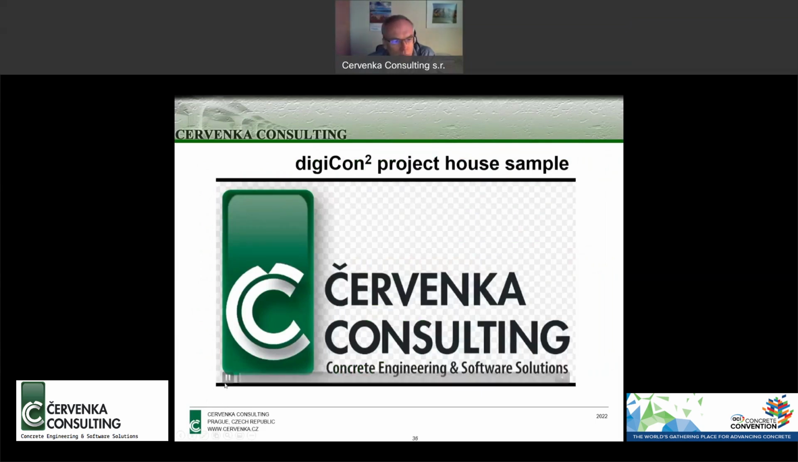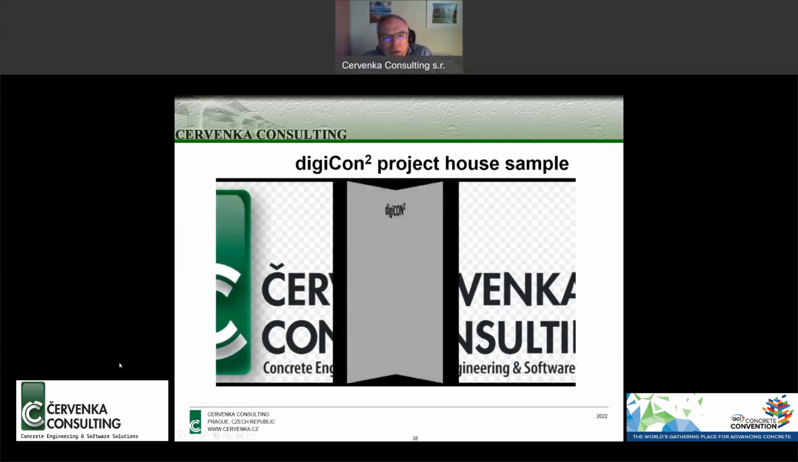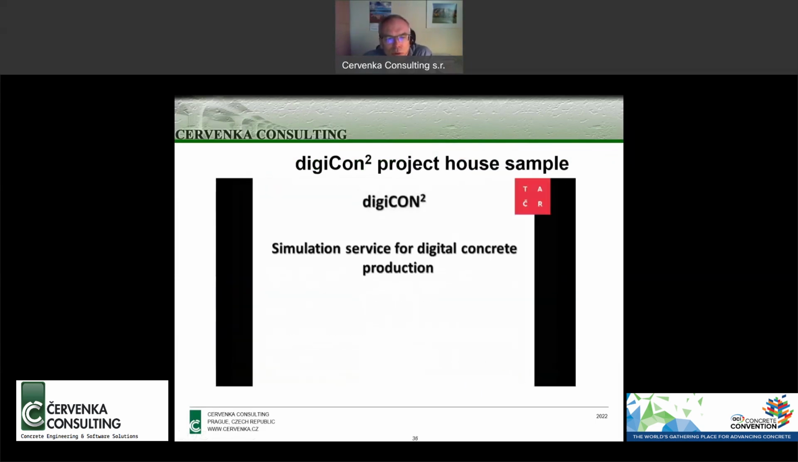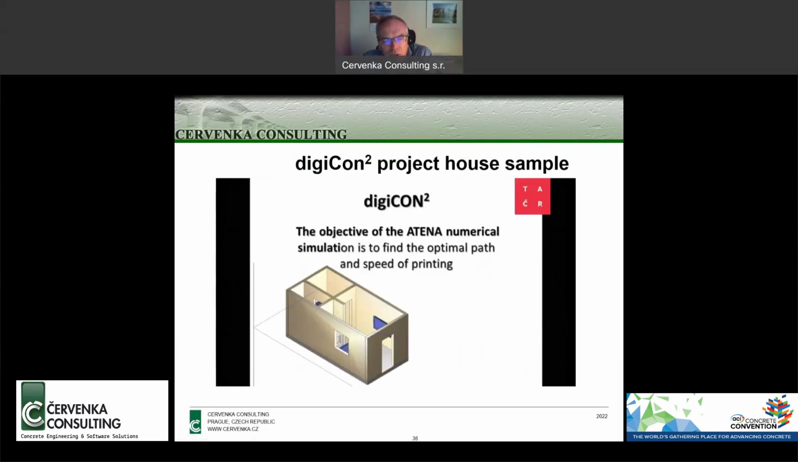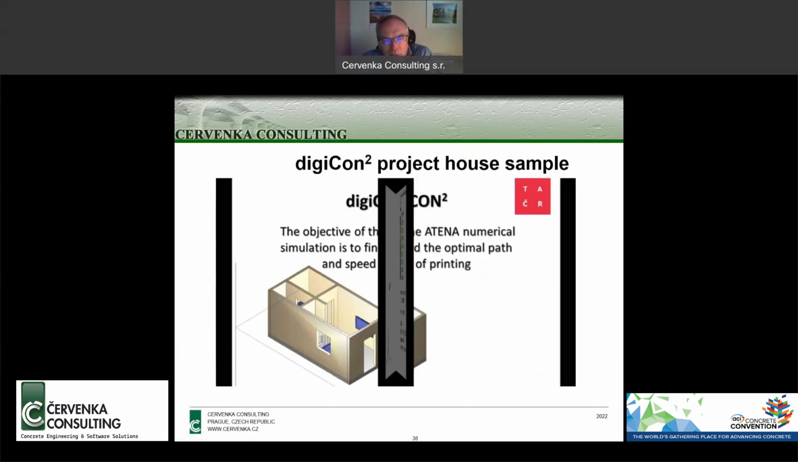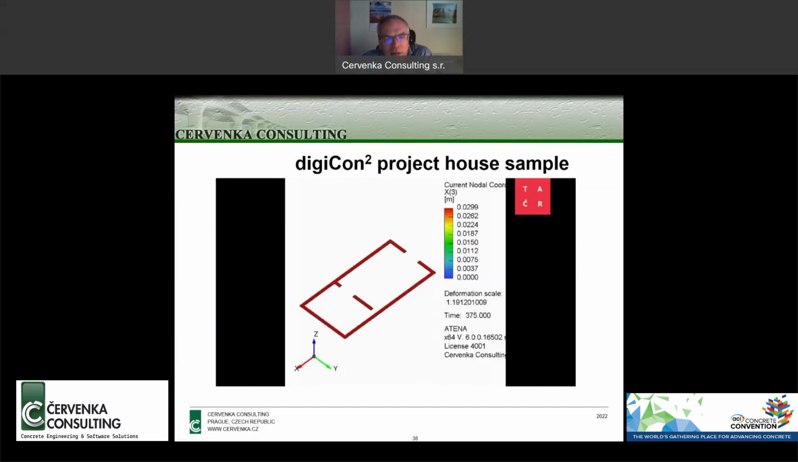So let me show some video from one of our projects, which we developed together with the Technical University of Dresden. In this project, the objective was the development of a special machine which can print also sharp corners. In this example, it might be slightly surprising that we are having sharp corners. Usually, the nice feature of 3D printing is that you can print arbitrary curved shapes. But in this particular situation, the idea was to be able to print structures with very sharp corners.